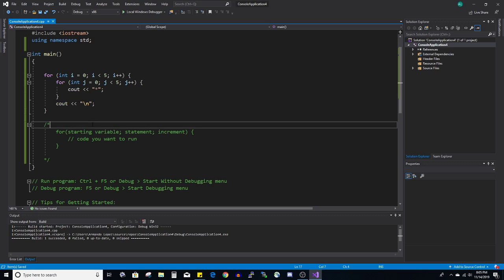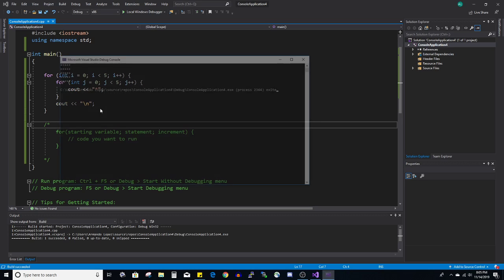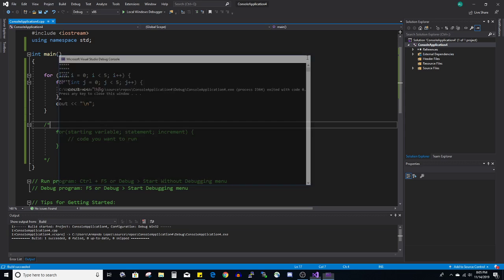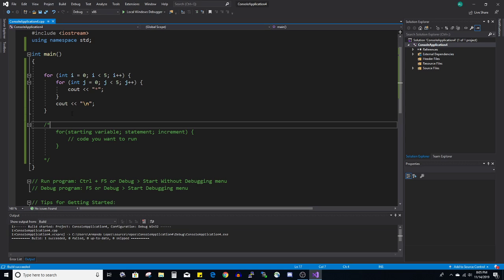Control S to save, Control F5. Alright, so we see we have a 5x5 cube, which is not what we wanted for our staircase, because a staircase isn't a cube, it increments up or down. The easiest way to change that and make it into a staircase is, instead of 5, we use i.